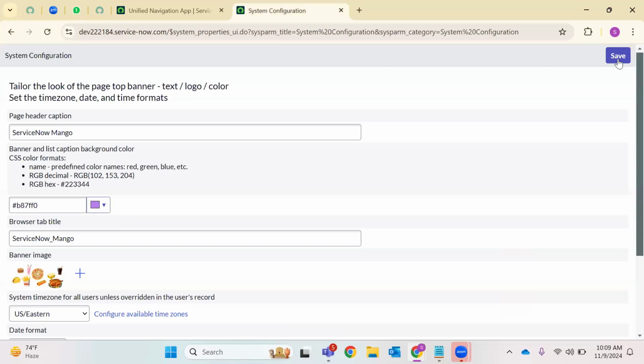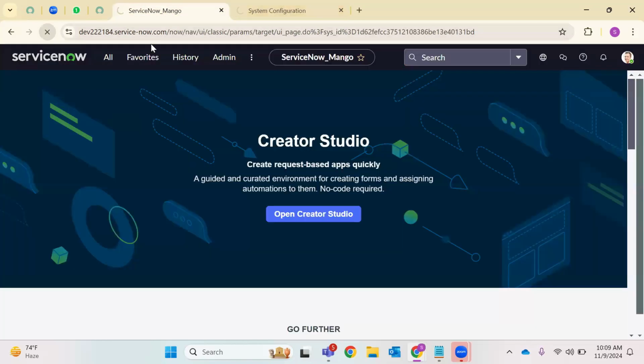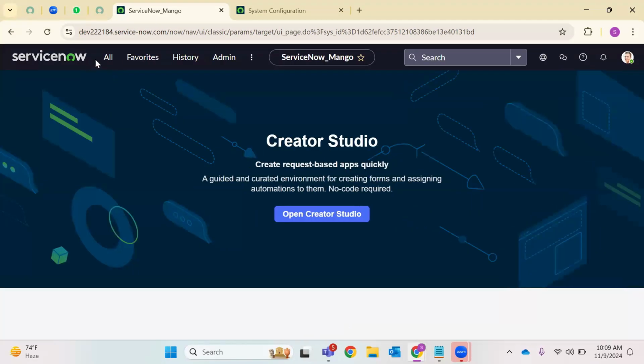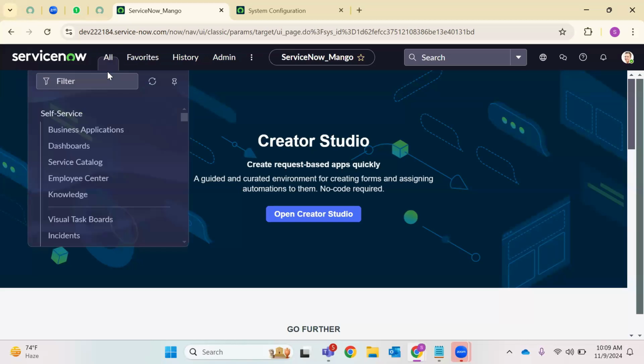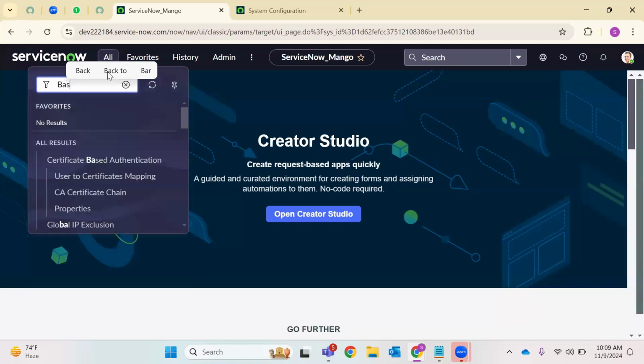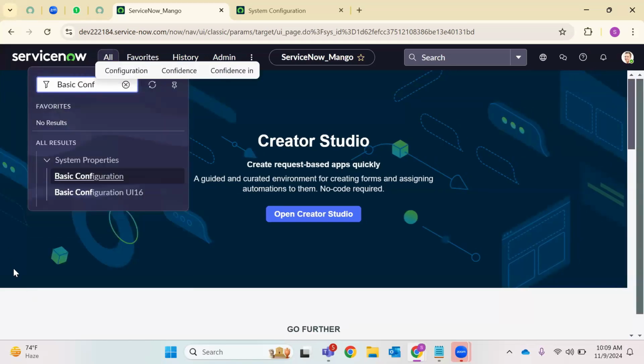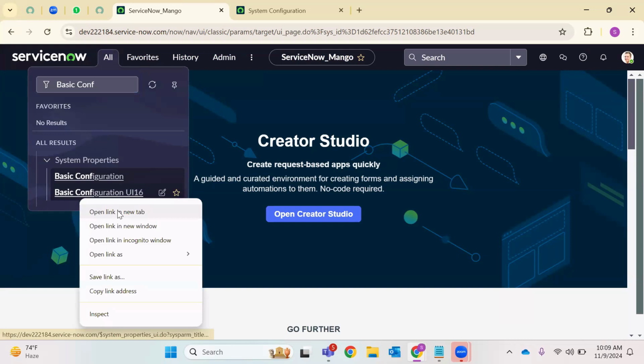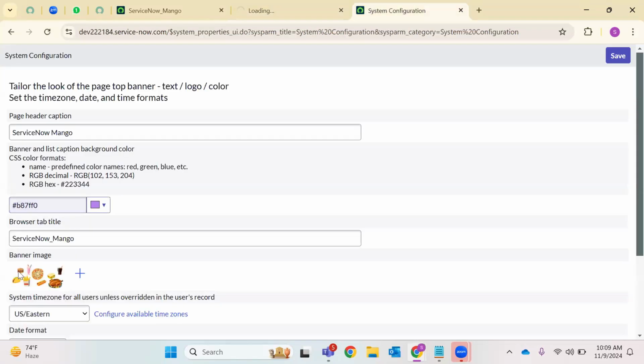Why are my changes not reflected? Please save to make. See, ServiceNow Mango is now reflected. If I hover over it, it shows ServiceNow Mango, but the image might not have been properly set. Okay, let's do it from UI 16. That's not a problem. Just type basic config. See, the image is added, but it was not displayed.